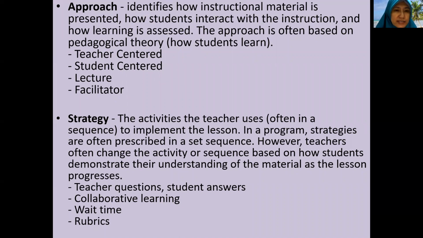Meanwhile, approach identifies how instructional material is presented, how students interact with the instruction, and how learning is assessed. The approach is often based on pedagogical theory or how students learn. There are some ways: the first is teacher-centered, student-centered, lecturer, and facilitator.